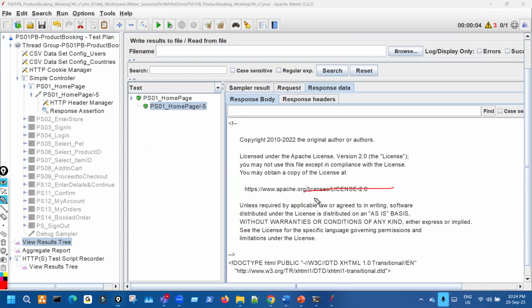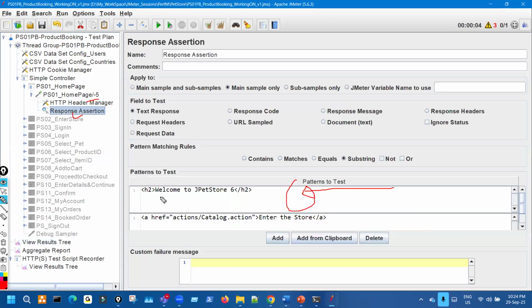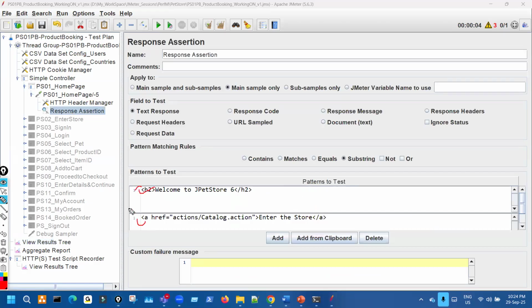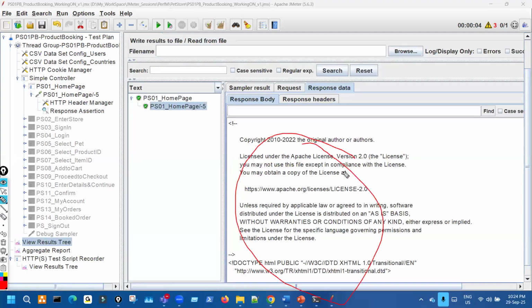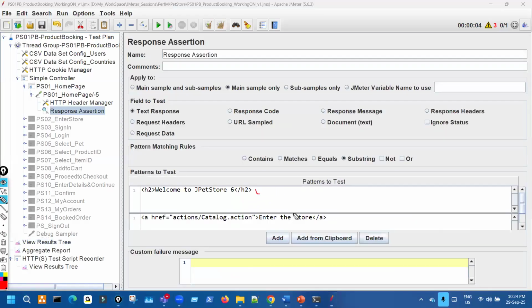In the same way, when the response comes, this response assertion for that request will try to find both values one by one, whether both values are there or not in the whole response. If both values are there, then it will mark it green as usual. But let us see if any of the values is not there. Remember, if any one of the values is not there, it will mark this request as red.